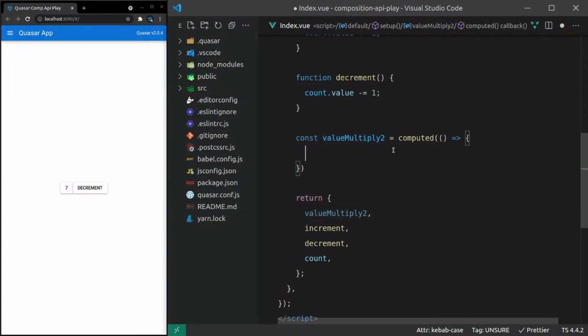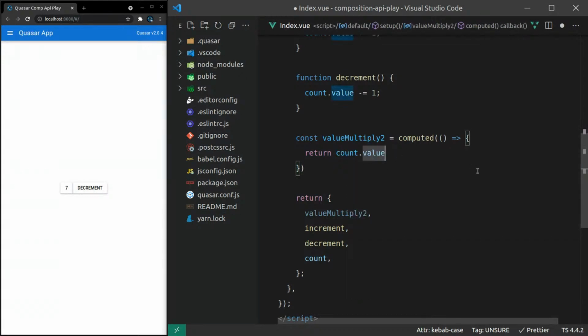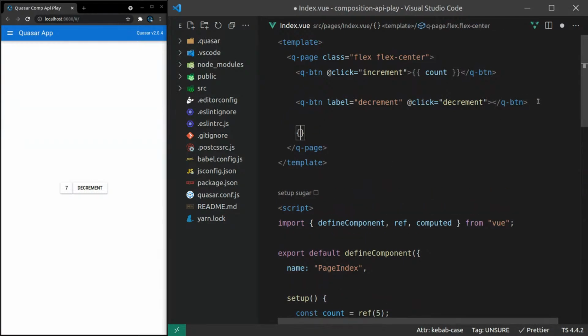And then we're going to come in here and say return count.value. And notice once again, we get that .value by default. Thank you, Volar. And now we can say it's count times 2. Now that's exposed on the template. And then we can just go ahead and whack that down here. Value multiply 2, save that.